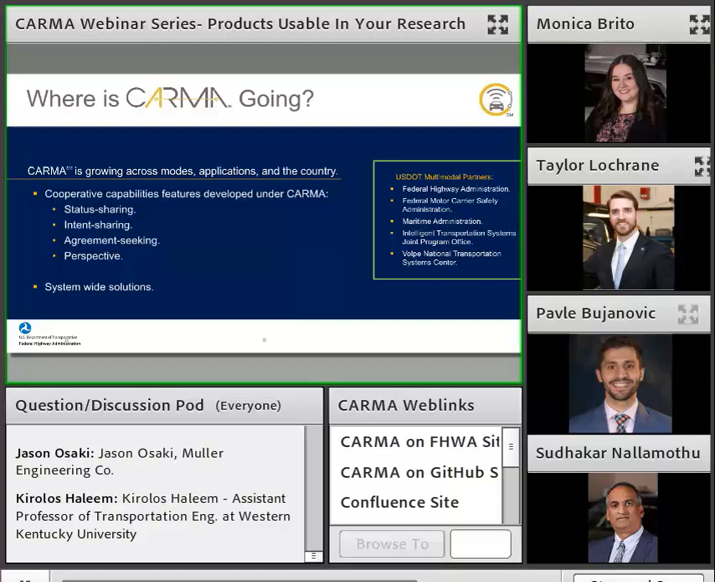And what the standard defines are these four classes, four categories, as you can see on the slide here: status sharing, intent sharing, agreement seeking, and prescriptive. And these are ways in which the industry can help create a taxonomy, a classification on how we can start to define how cooperative our systems are. And then we can define and understand what they can do. And as these systems of systems start to work together, we can start to see some really beneficial system-wide performance improvements in safety and operation for moving people and goods in this country.